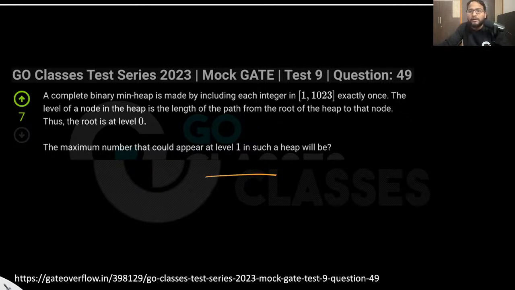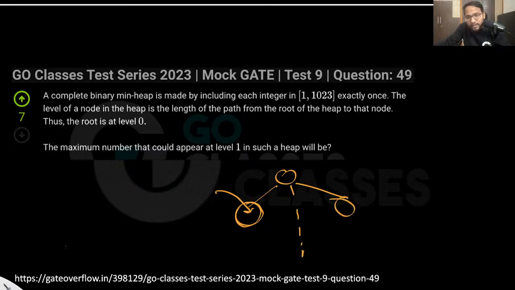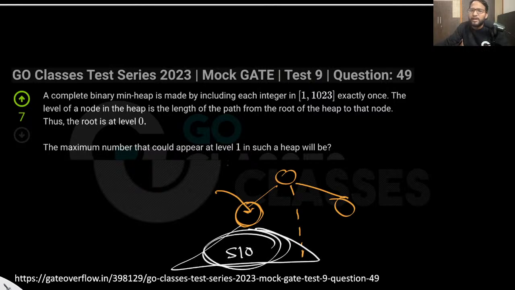So what they are saying is, what is the maximum number that could appear at the first level. So this first level, whatever you are going to write, right? Since this is a min heap, there must be 510 extra elements which are greater than this. So that's why I think the answer was 512, 513 or something, right? I think 512 or something. So the answer was something like this. Let me know if you understood this question, or if there was some doubt in this question. Okay. So the explanation I have already given on the GATE Overflow, and that was a nice question. 513 was the answer, right? So 513 was the answer.